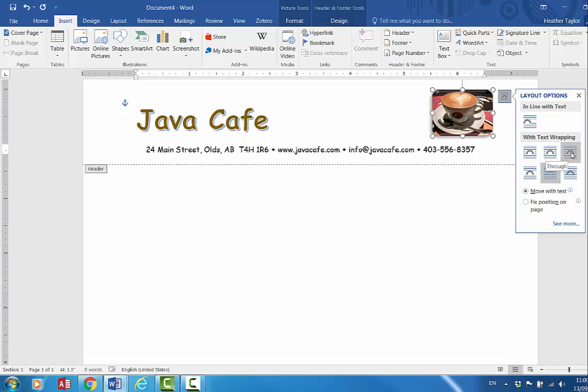Through will look the way you see it here, so the text actually goes through the picture. Top and bottom, the text would be above and below the picture. Behind, the picture can go behind the text, and that's the one I've selected just now because you can make your picture go very close to your text without making it behind. And then you have the in front of text. Now in front of text would put your picture over top of your text.